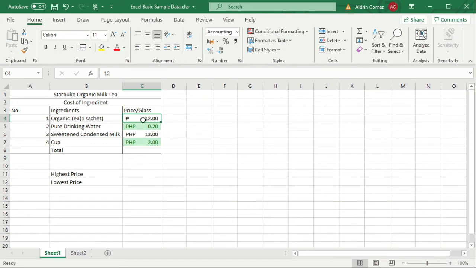If you want to use that symbol in the second ingredient, again we'll be using the format painter. Just click the format painter, then drag from the second ingredient up to the fourth ingredient. So there we have it. We have now the symbol for peso, if you don't want to use PHP.